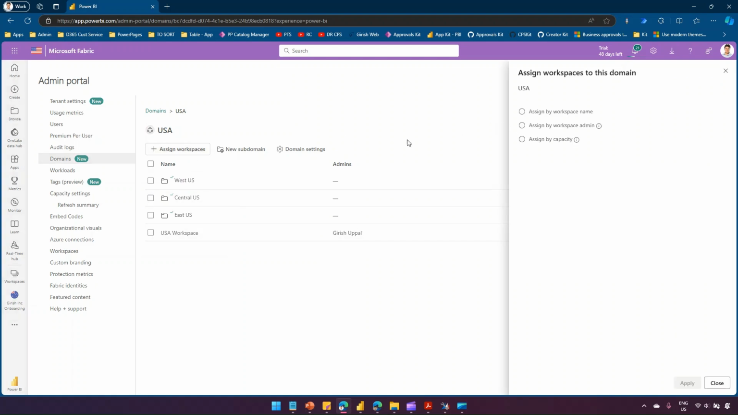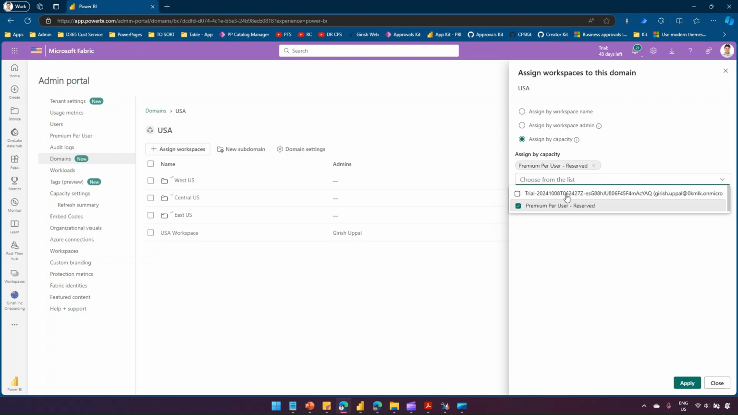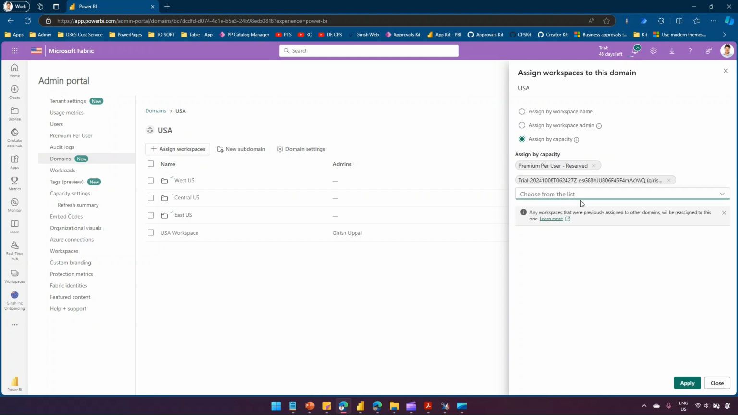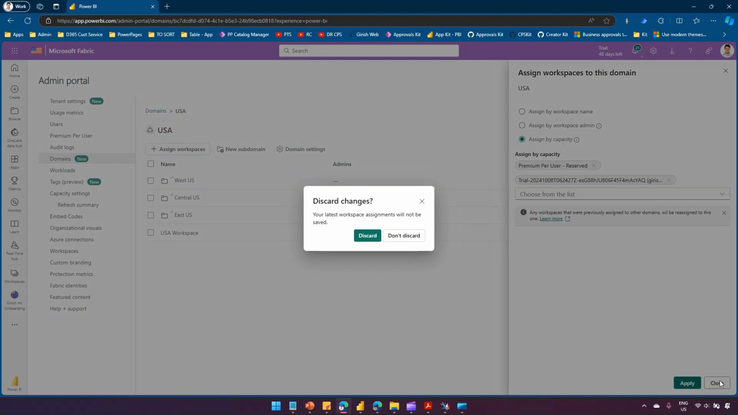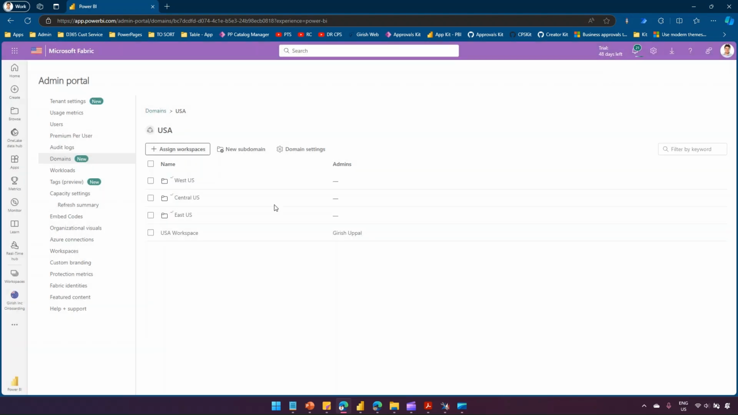So again, if I go to assign workspace, I'll say assign by capacity. So if I have that capacity list, I have this trial and premium per user reserved, I can select this, and from this list, say trial or premium per user reserved, I can assign all the workspaces belonging to that capacity to be part of this domain. So there are multiple options for me to add the workspace to this domain. So let me discard this now.